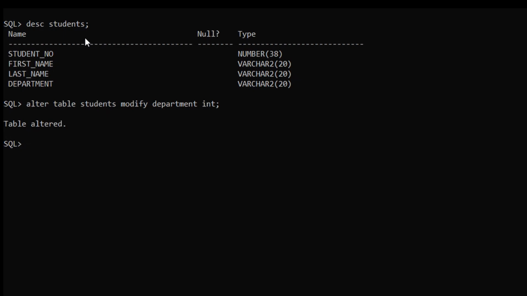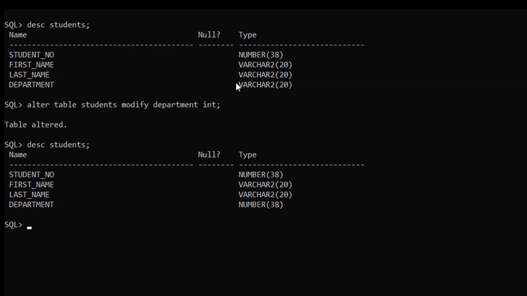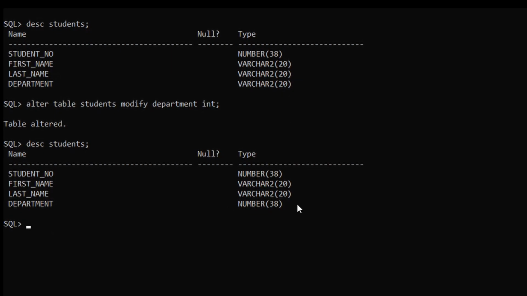Let me show you how it looks. Just use the DESCRIBE command to get the metadata. As you can see, the department column has changed the data type from varchar to number.